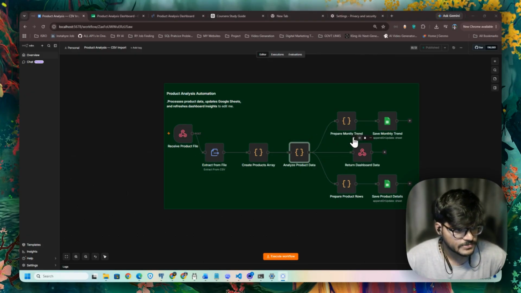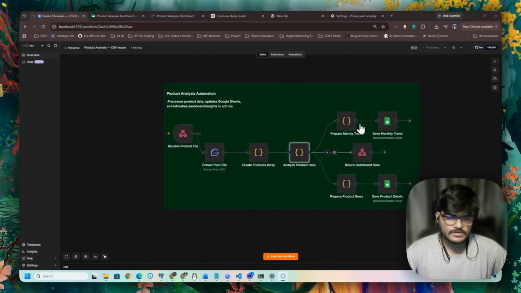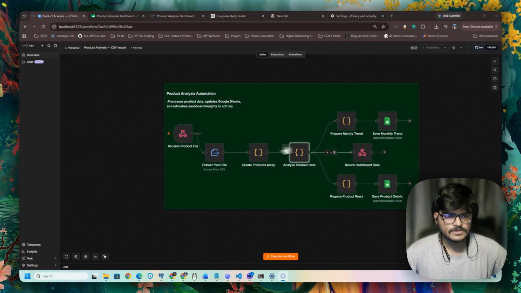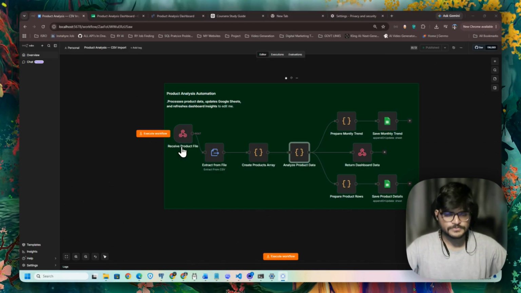And similarly for the monthly trend. After the complete conversion and execution, the product row details are stored in the product detail Google Sheet, and the monthly trend is saved in the monthly trend Google Sheet. And after execution, the sheets automatically return to a dashboard that helps us with further analysis. So let's run our automation.